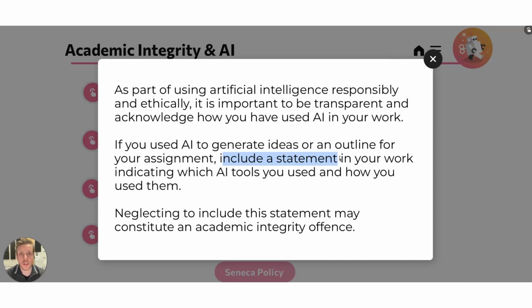So from a library's perspective, a disclosure statement should have at least 3 parts. It should detail the tool that you used, why you used it, and the prompt that you provided. So for example, I could say, Microsoft's Copilot was used to generate research ideas for this assignment using the following prompt. And then I put the prompt. So a basic disclosure statement has those 3 parts: tool, purpose, prompt.